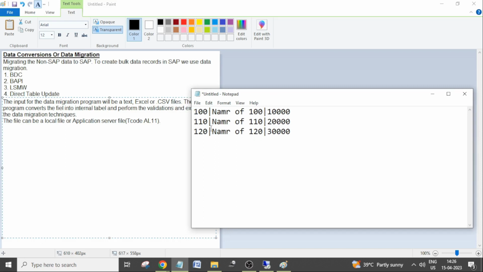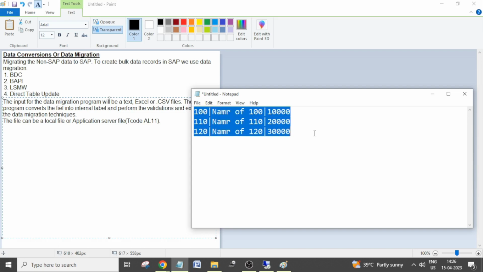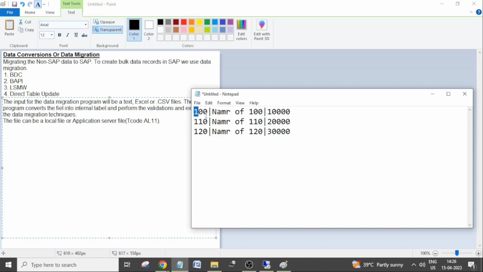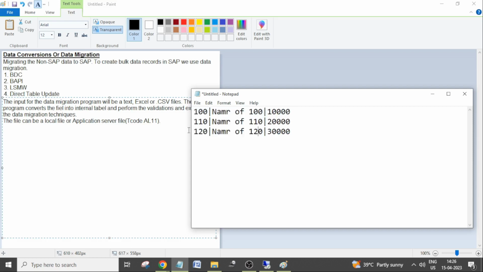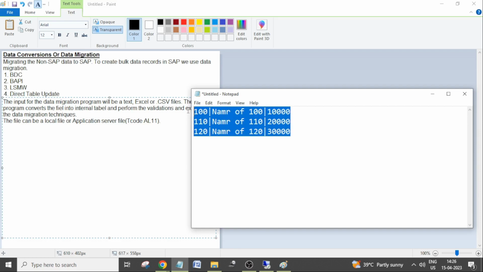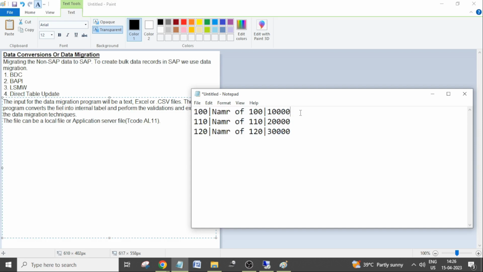Now, to convert this data into an internal table, in the program you need to create a type structure with reference to this file. How many fields should that type structure contain? Three: employee ID, employee name, and salary, with relevant data types. That is very important. The order of the type structure fields is also important.